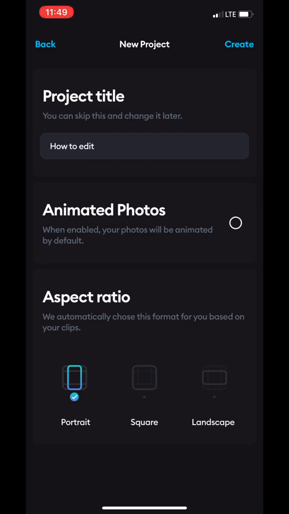Portrait is important because you do have to think about, for example, right now I'm screen recording, so my phone is in portrait ratio. But I'm going to select landscape anyways because I'm going to be putting this on YouTube, and you'll see how I have to do some cropping because of that.